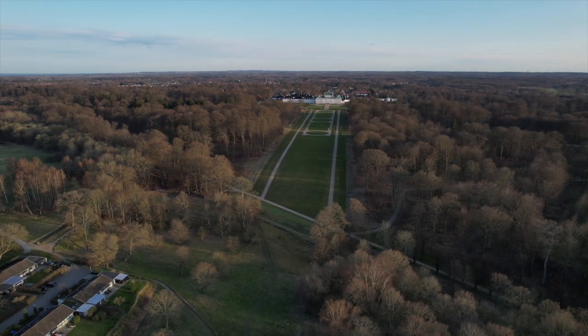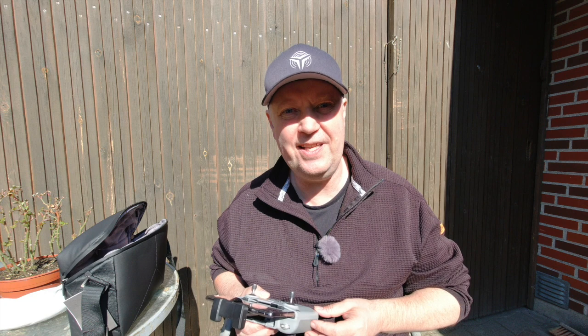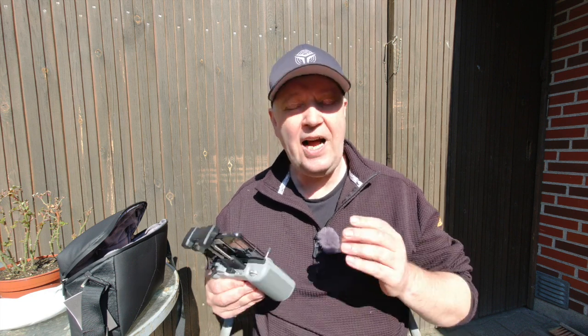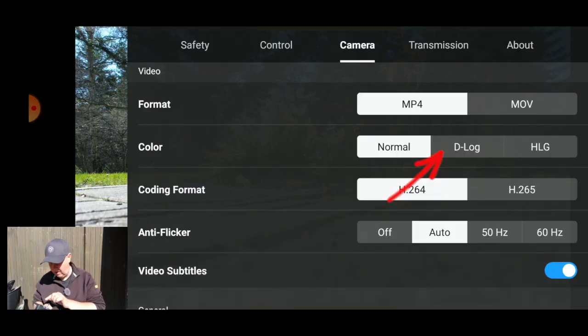And that profile is recorded in 8-bit. But if you want to take advantage of a wider dynamic range that the DJI Air 2S is capable of capturing, you should switch it into D-Log or HLG. I don't have much experience using the HLG mode, so I will switch it into D-Log.